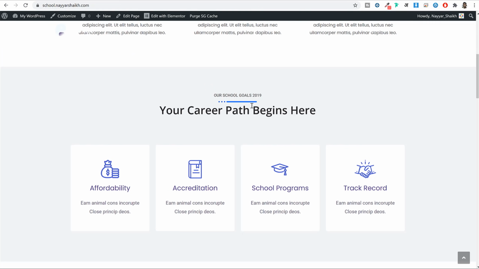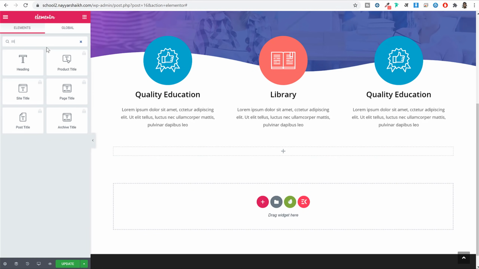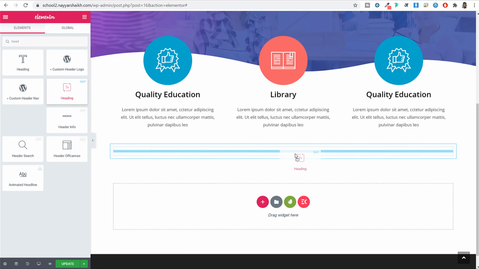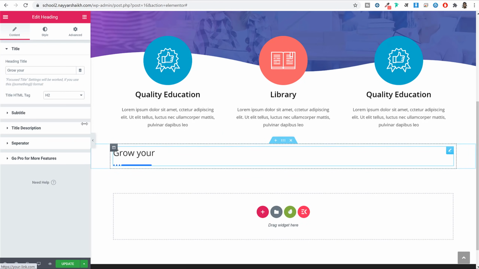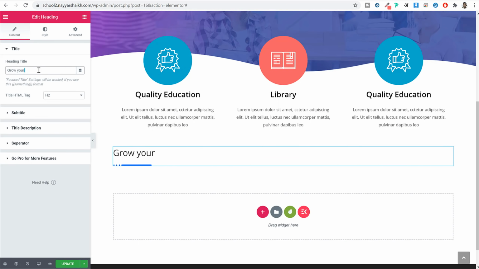First thing that we have is this title. So to add this title, search for heading, and use this option again, the one which says ekit. Here you see heading, and here it says ekit. Bring this heading over here. Now let's change the title. So heading title is this. I'll copy and paste in the title over here.